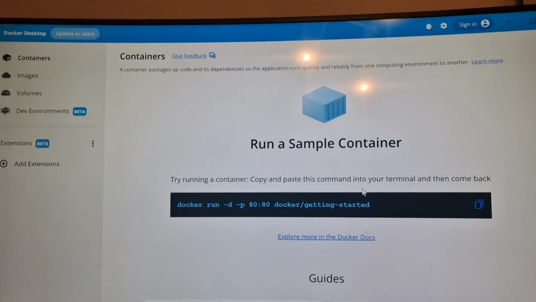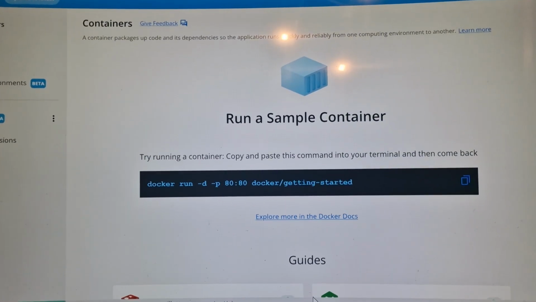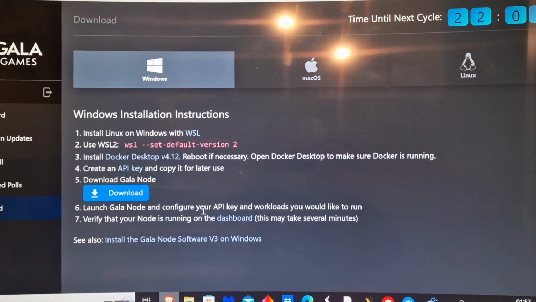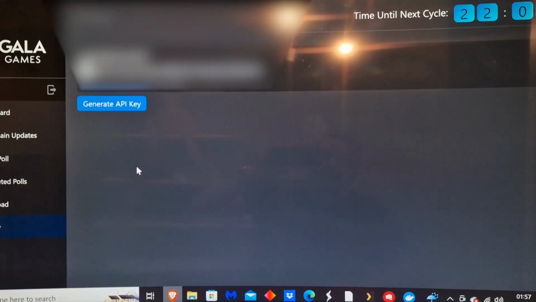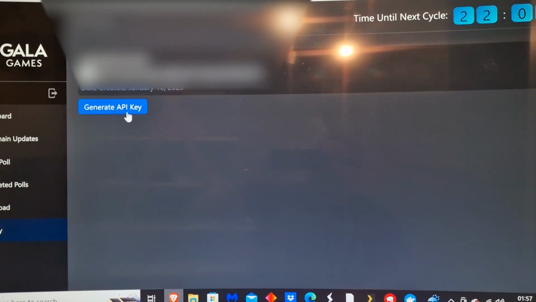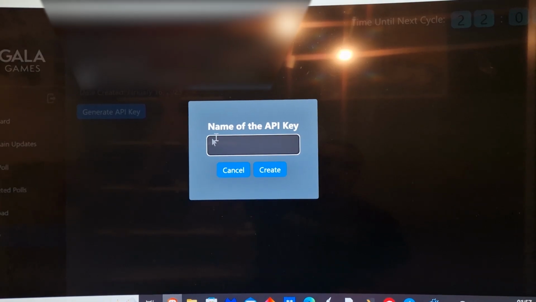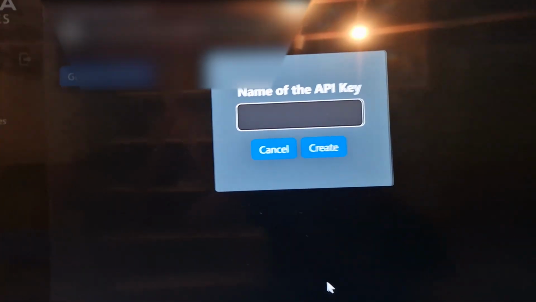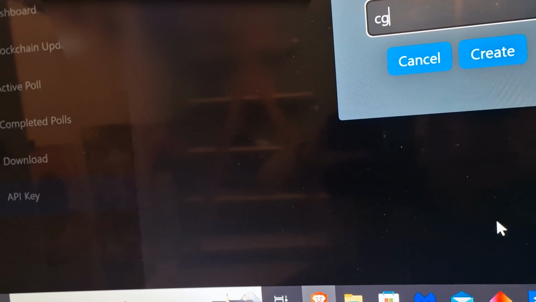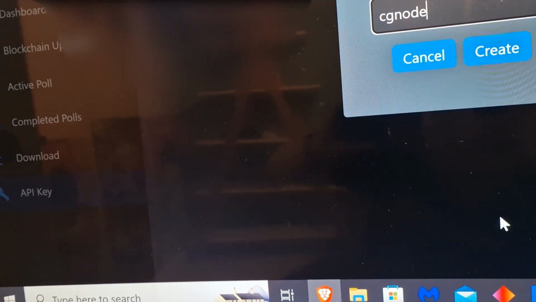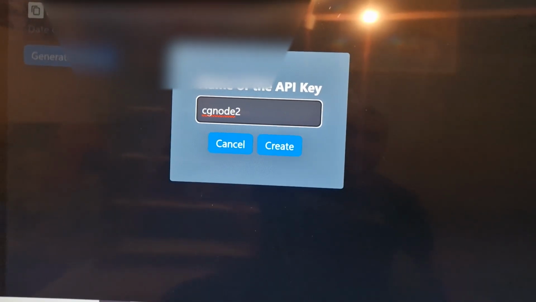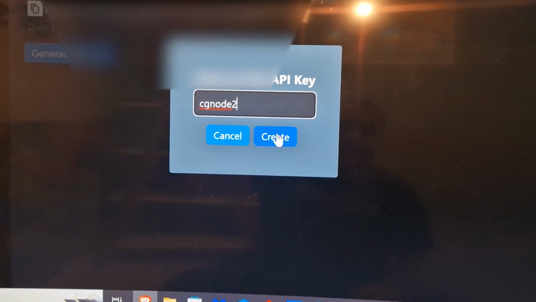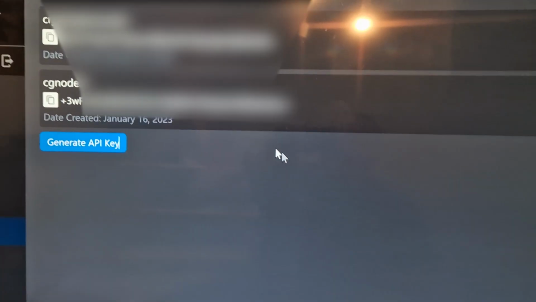Once you're on this page here, all you do is you go back to this step here, create an API key. So you click on this and then generate an API key. And then right here, I'm going to make one. I'm just going to call it CG Node 2. I don't know if you can see the screen. CG Node 2 for Crypto Gains Node 2. Click create. And then there's my CG Node key right there.